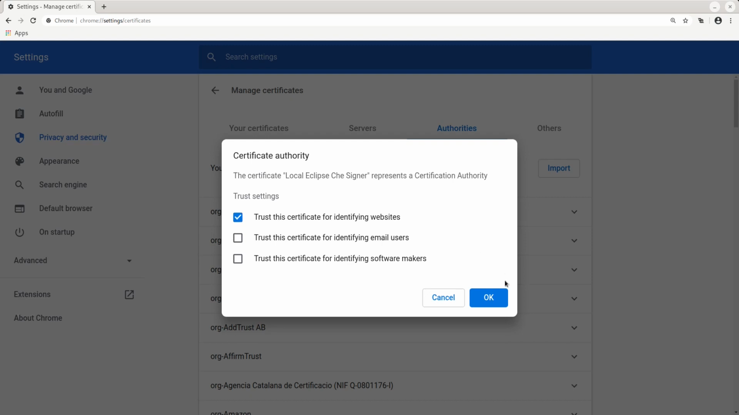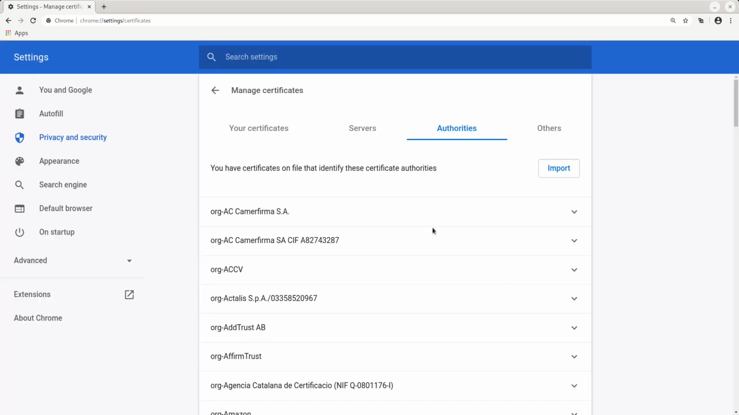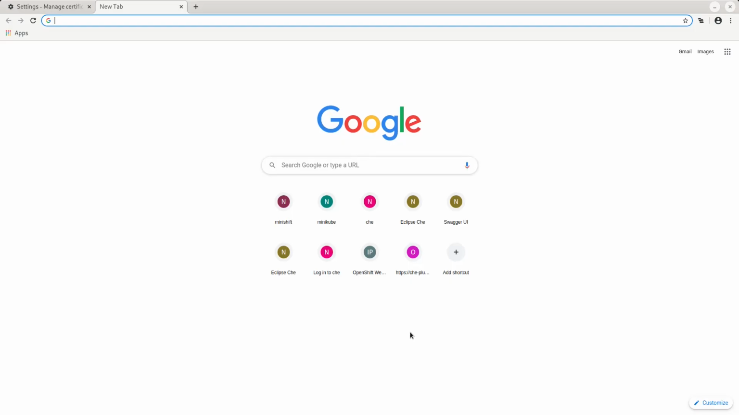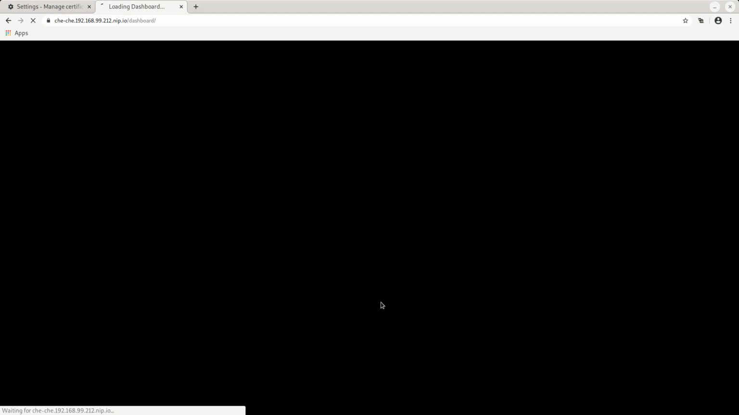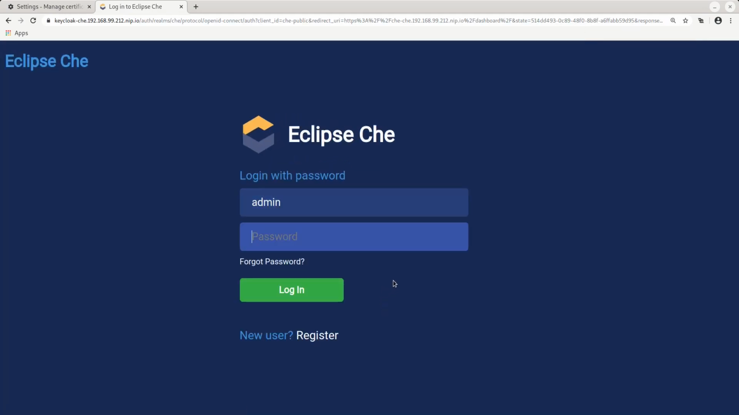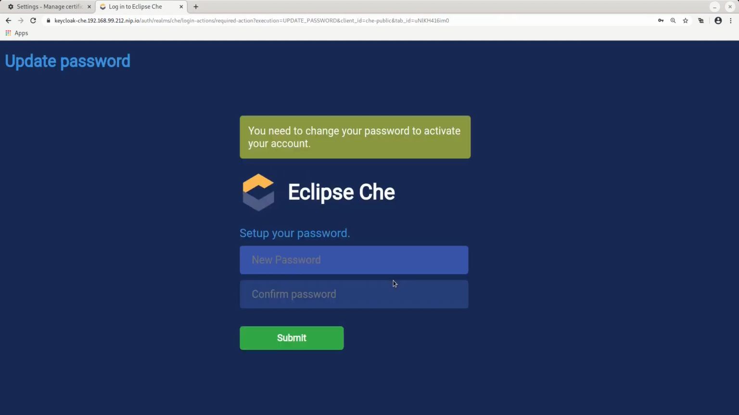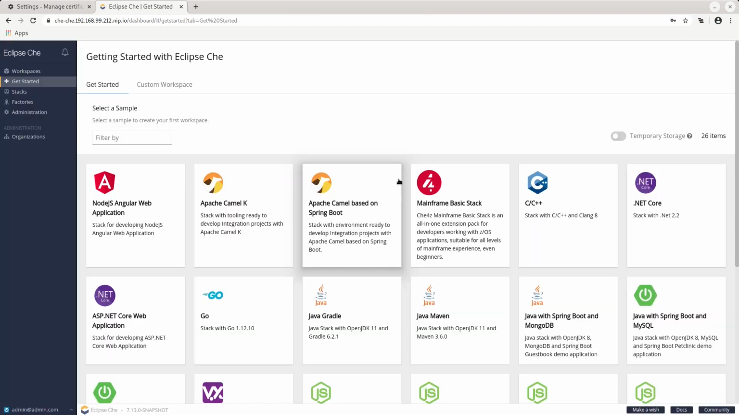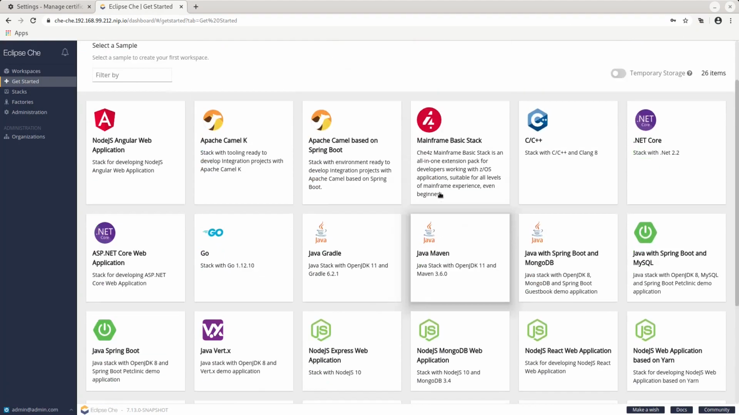Actually, we need only the first tick, and let's open Eclipse Che. Let's copy the URL, insert it, and that's it. We can now access Eclipse Che. It requires changing the password on the first login, and that's it.